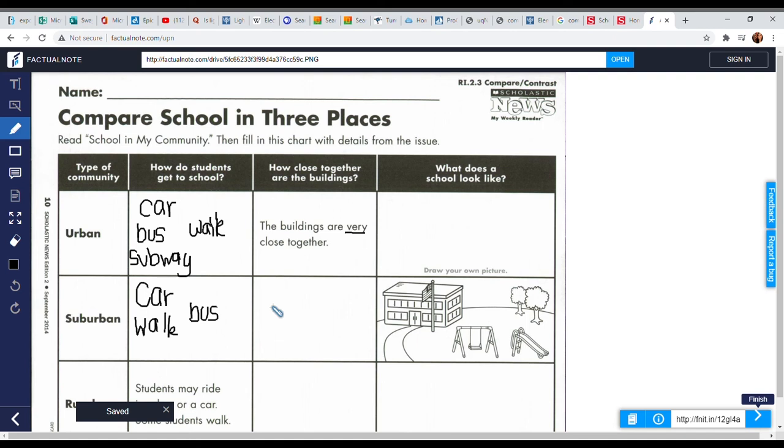I think they are somewhat far. They're not super close together. The schools generally have a lot of room. Okay, somewhat far. And what do you think? And let's see, what does a school look like? I think that's pretty good. Yep, there's usually trees and a playground and big school and lots of space.